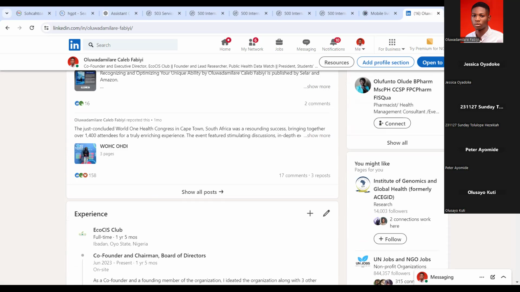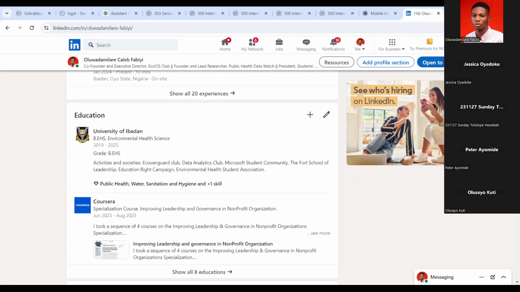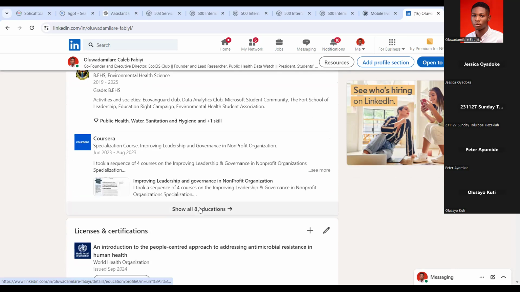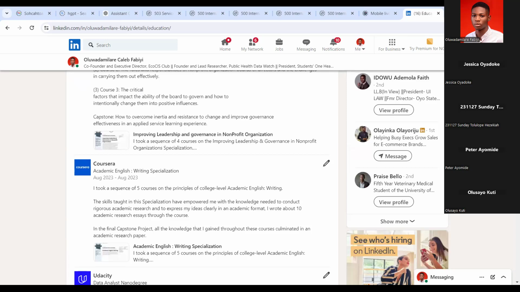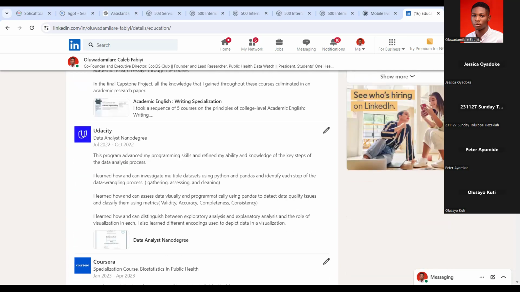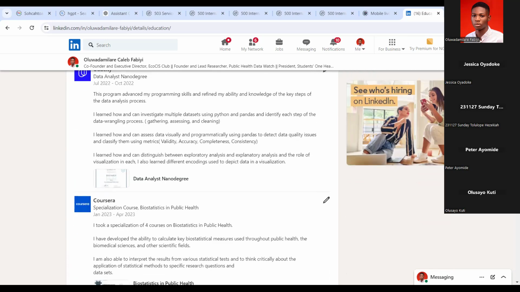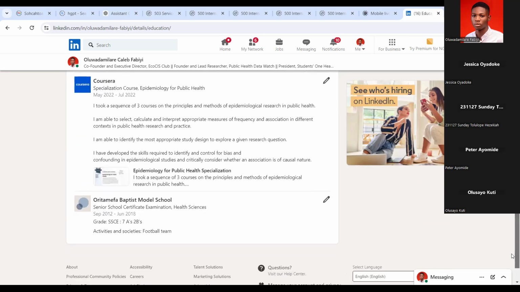If I need to write the education section, I just come down to education and pick whichever one is appropriate. I've taken a lot of specialization courses. There's one I took on leadership and governance of non-profit organizations, one on English academic writing, and I took another degree one time. I also took a course on biostatistics in public health. So it depends on whatever I'm applying for that determines which of these courses, or which of these certifications, I'm going to add to my profile.